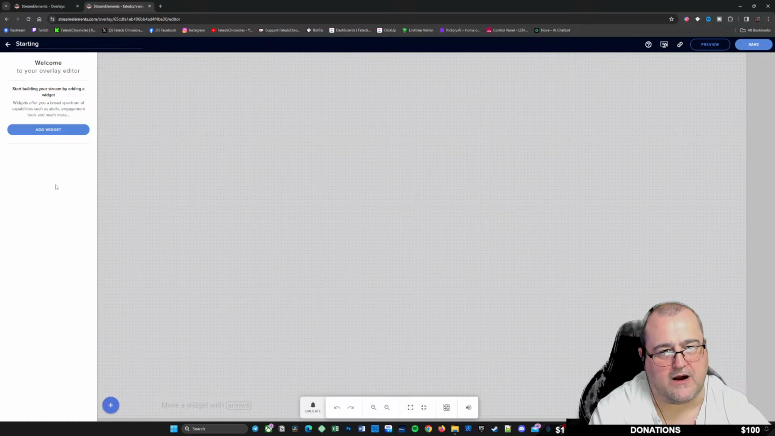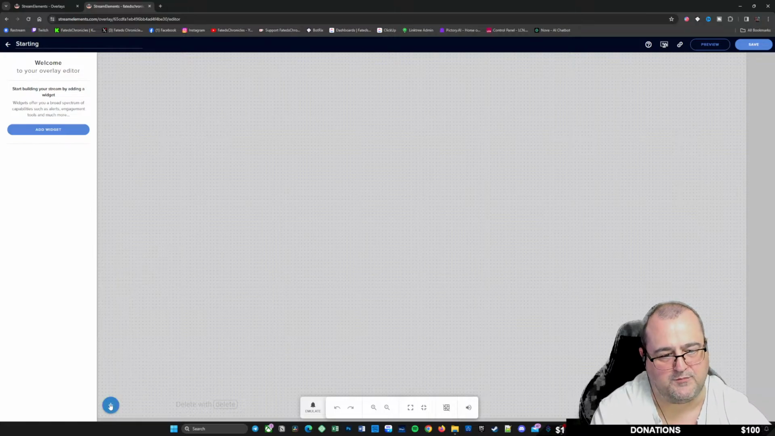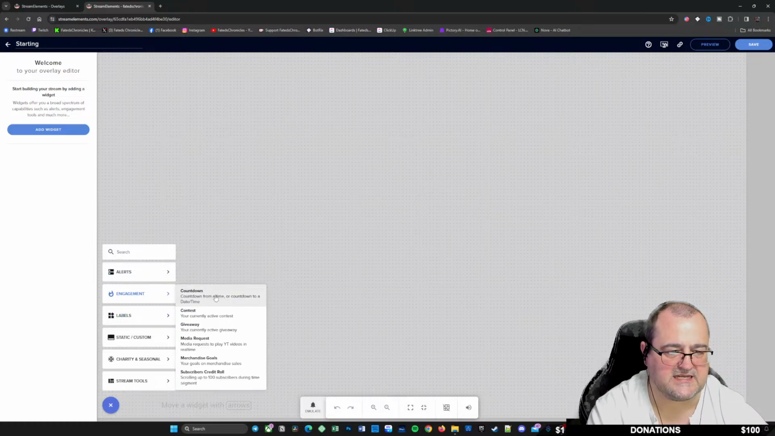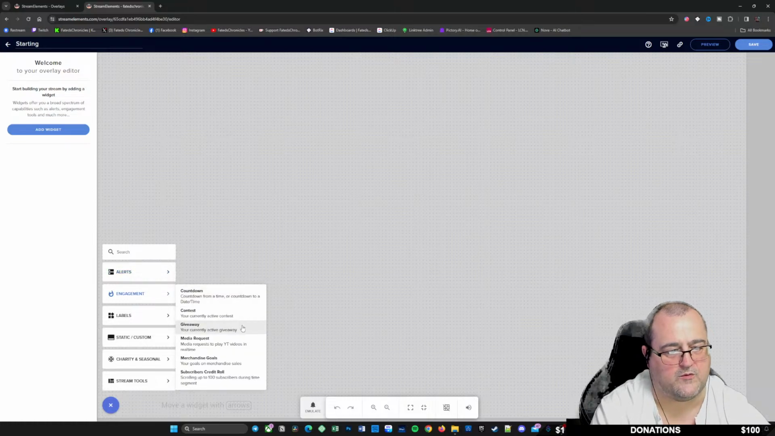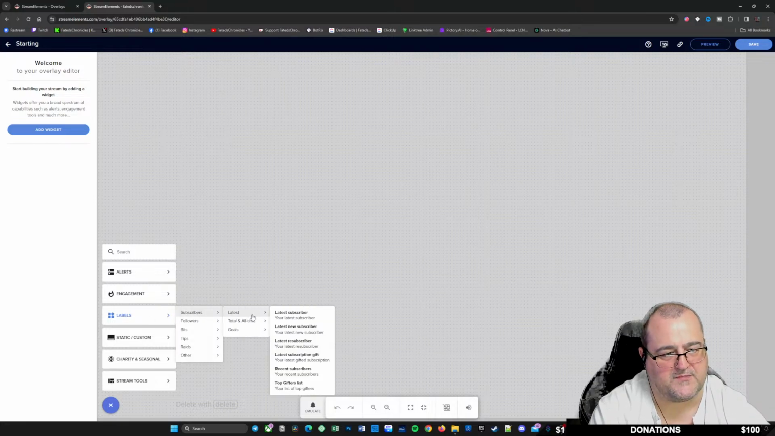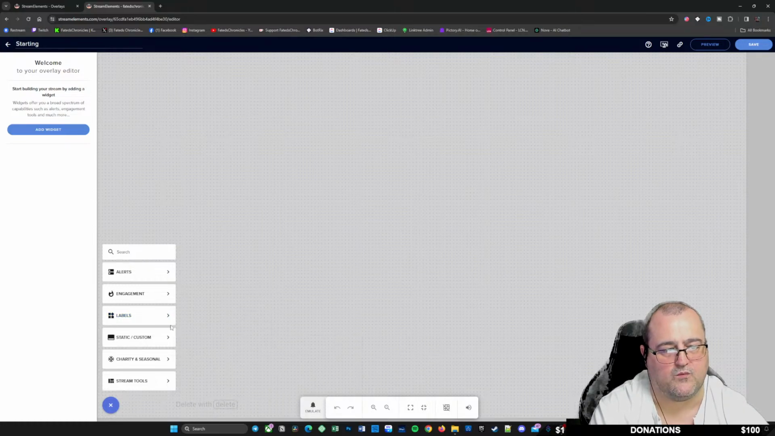As we're building up now, we can add widget from here, which brings up all these widgets, or we just click the plus button at the bottom. So we've got alert boxes, merchandise alert box, hype cup, store redemptions, hype boss. Engagements are your countdowns, contests, giveaways, media requests, merchandise goals, and subscriber credit roll. Labels are for your subscribers, and we've got a breakdown of literally every figure that you generate within your stream.